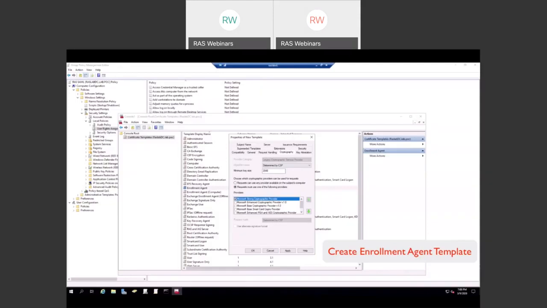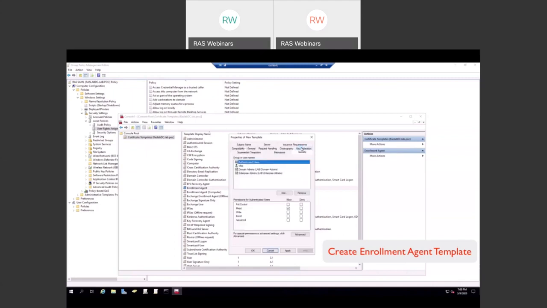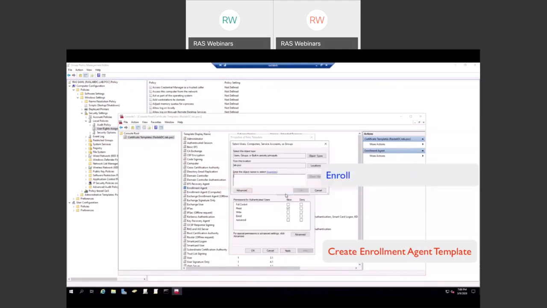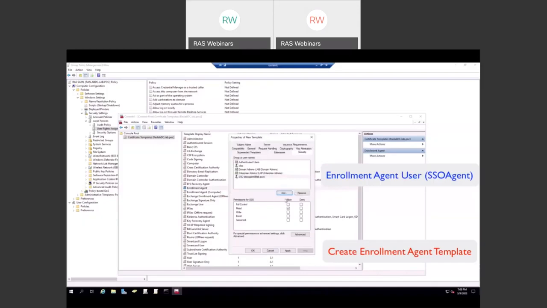Okay, just looking at my notes here. I said there's a lot of steps to SAML, right? And then I'm going to go to the security tab, and then here I'm going to add the enrollment agent user. Remember, we called that one SSO agent. So I'll check the names, click OK, and this guy has to have read and enroll permissions here. So I need to allow those two. Right. Yeah, that's it. So I'll go ahead and click OK.